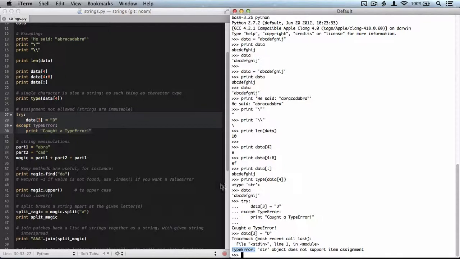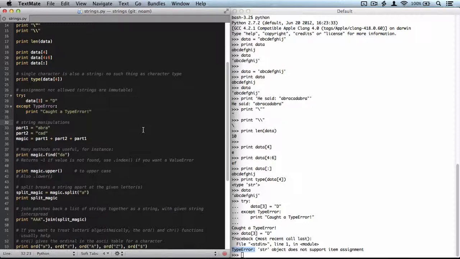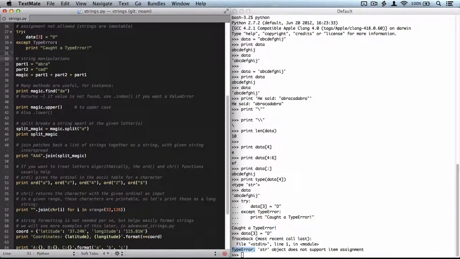The reason to put this exception in there is because I want the file on the left to be executable. So it would not be executable if it produced an error that was not caught. Okay, that's not very important. So what can you actually do with strings?